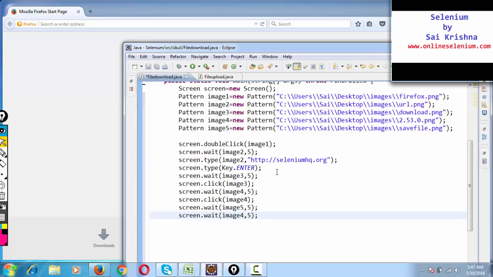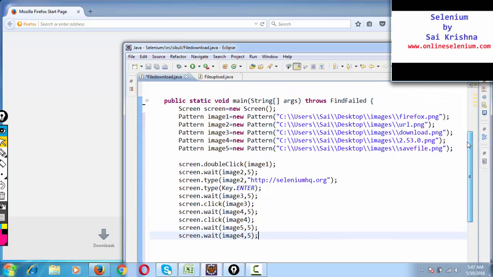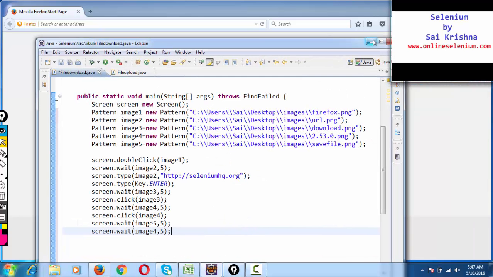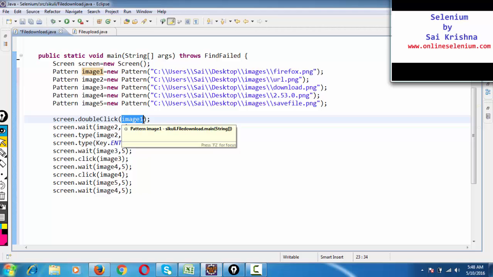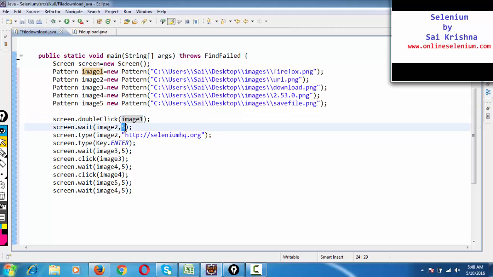Whatever elements we are trying to automate in this scenario, we just stored them in the format of images. Now try to understand what the program is actually performing. The program should double click on Firefox. Firefox has been stored in a variable called image1. So initially I am saying screen dot double click on image1. The program will launch the Firefox browser. We are waiting for 5 seconds.